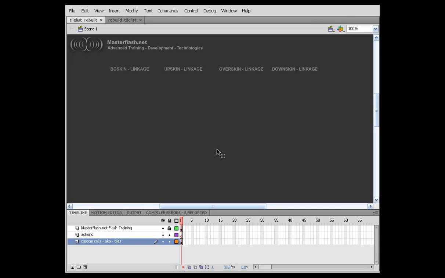Tile list component. All right, got a lot of good stuff to show you in this one. We're basically going to rebuild the tile list from the ground up and work our way down to the basics.